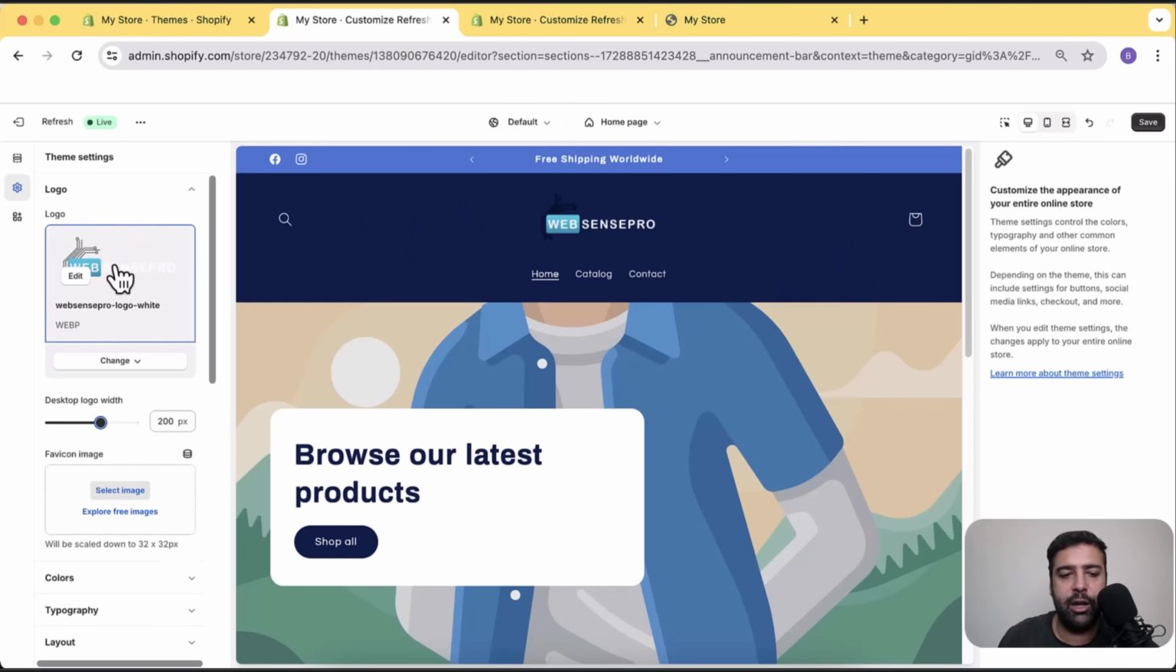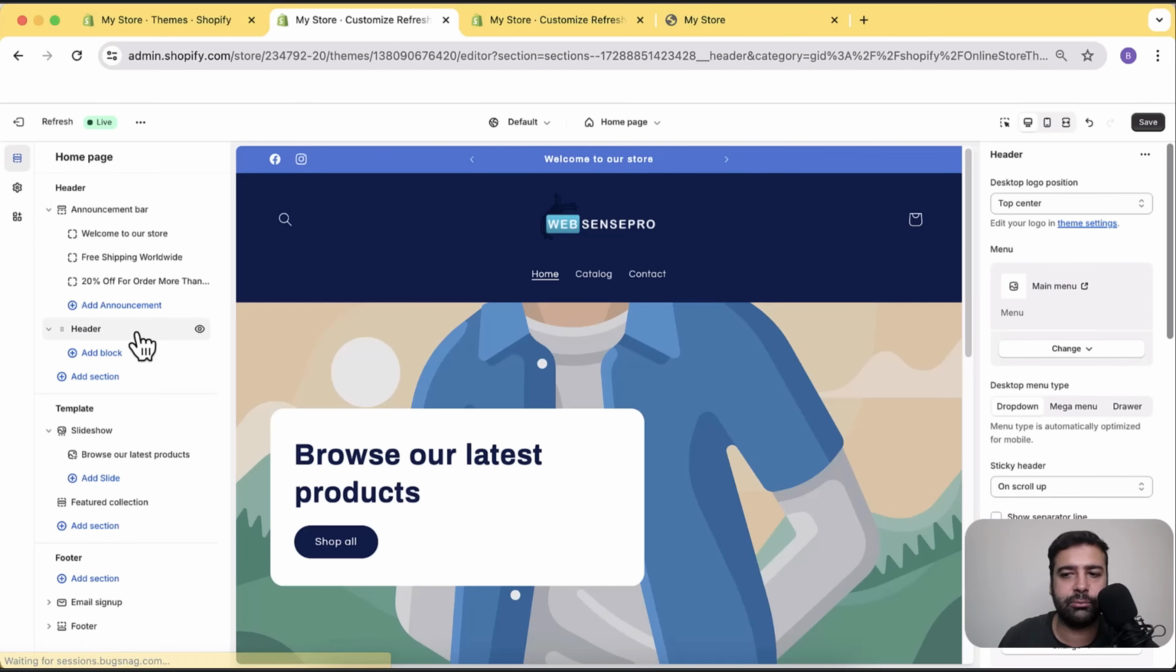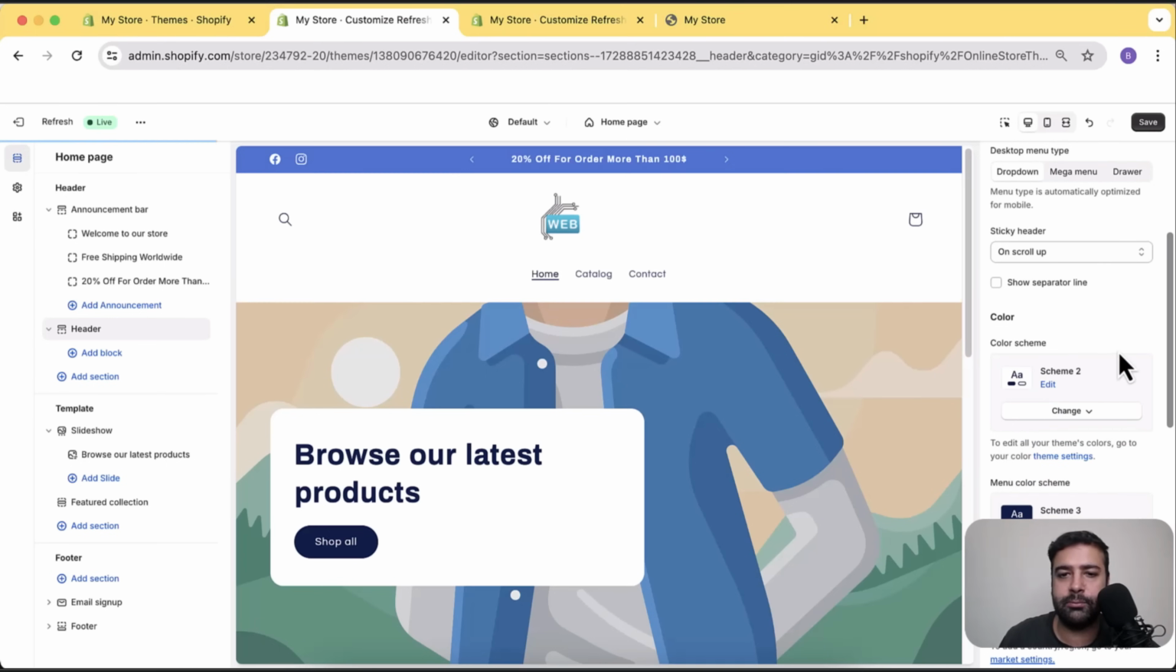And in order to make our header white, we are going to go back to our sections by clicking on this icon here. And from here, I'm going to click on header. And here we have the option to choose a color scheme, just like we did on the announcement bar. I'm going to select the white color scheme and see how it looks. Nope. Okay, I think that one looks much better.